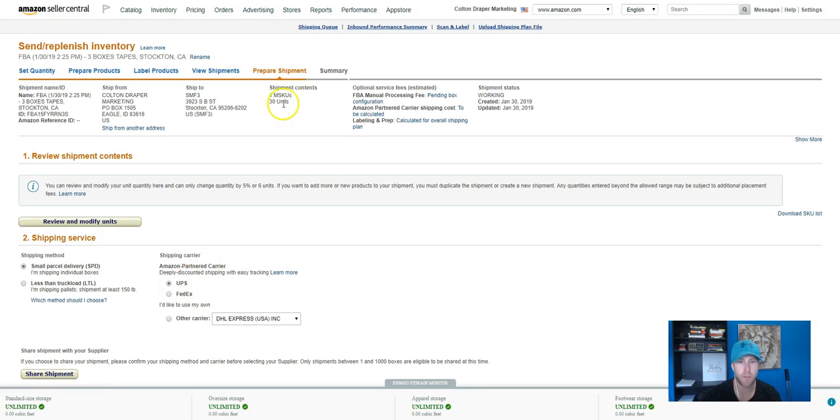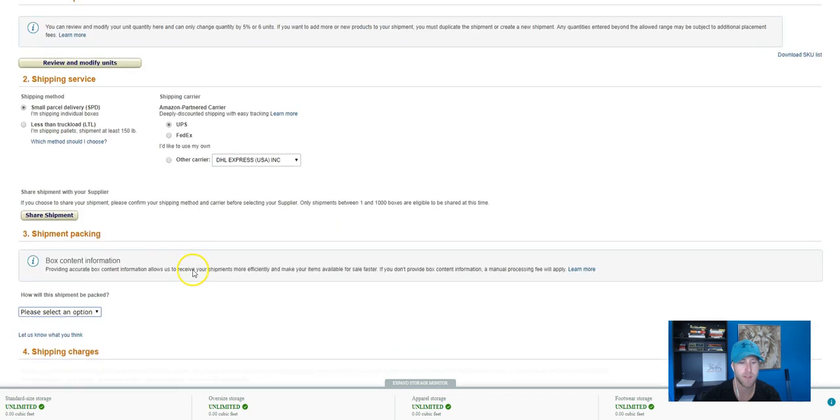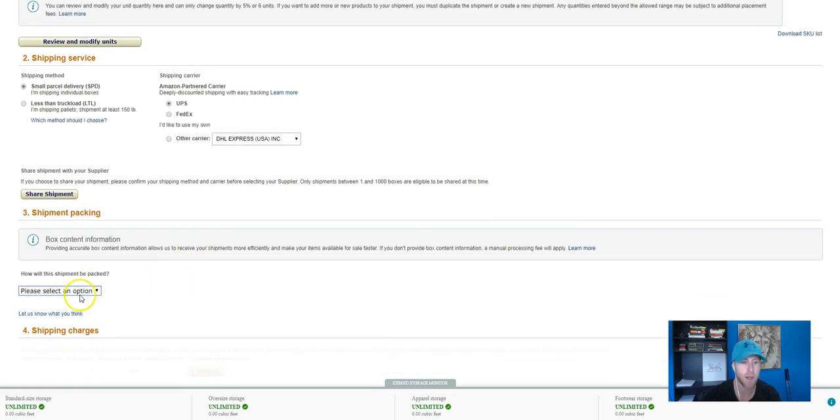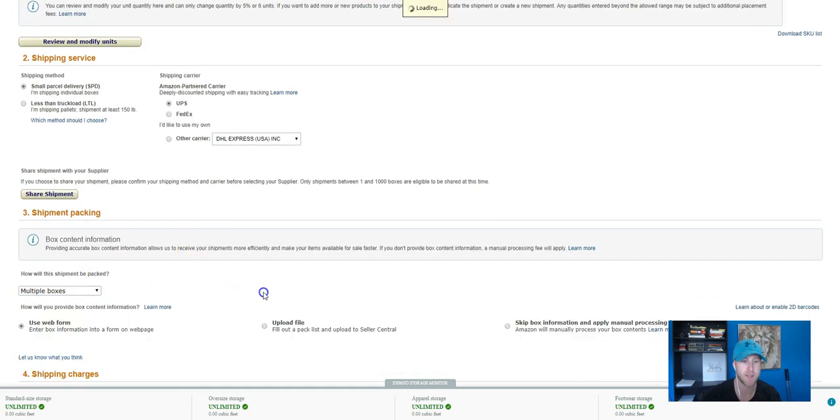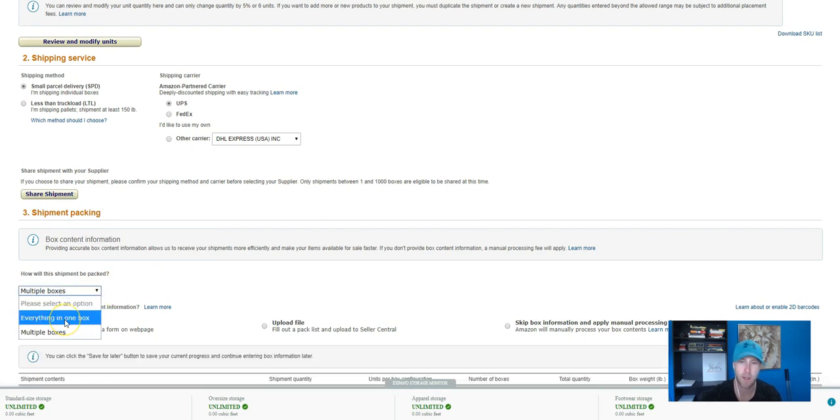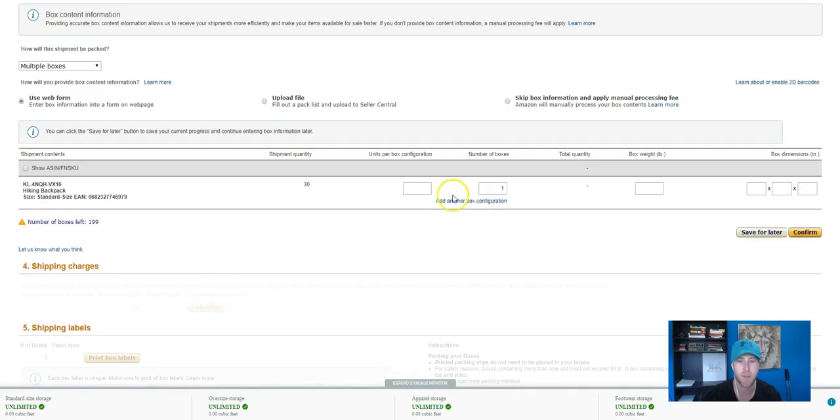If you scroll up here, we have 30 different units and 10 units per box, so we're going to go multiple boxes. If you have 10 units and there's only one box, you would do everything in one box. But there's multiple boxes, 3 of them with 10 units each. So shipment quantity 30. This tells you everything here, what you're shipping. Units per box, again, we're doing 10. Number of boxes, we're doing 3.